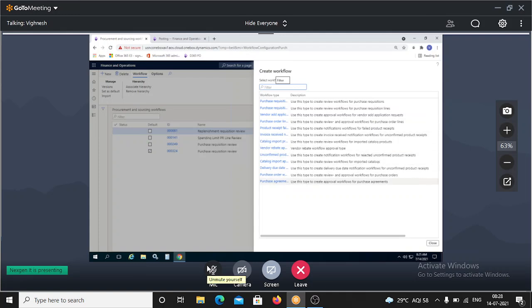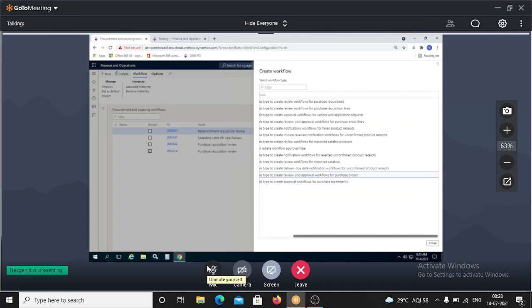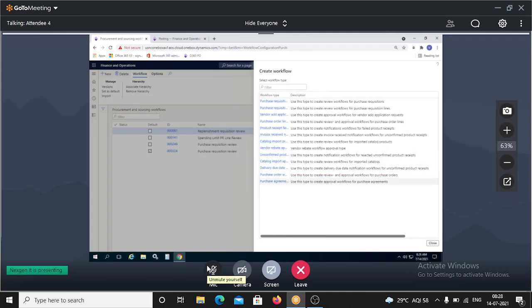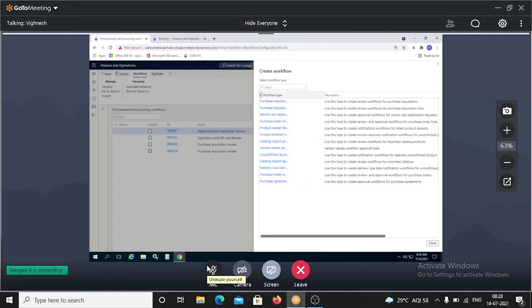I am not able to drag it. Okay, fine. Purchase orders, the last but one. This is the purchase order lines. Even line-wise you can give a workflow, but this is a bit complicated scenario, and most companies don't follow this. They follow overall purchase order-wise only. Last but one, yeah. I'm just checking if there is any other one. Okay, this is the one.